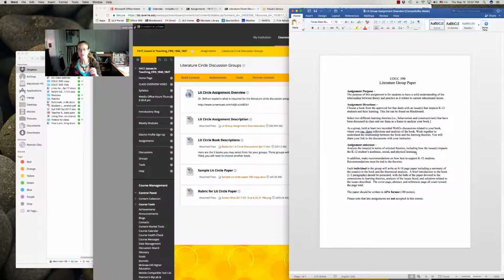And then individually, you're going to write an 8 to 10 page paper, which includes a summary of the book and some of the issues addressed in the book, and then considering which learning theories are addressed, analyze the issues faced, and solutions related to the issues, all through the lens of the learning theories. There will be a cover page, an abstract, and reference pages, which all count towards the page total, so your actual amount of text is more like 5 pages. Make sure it's APA format, and I think I have or will post a little review for APA format.